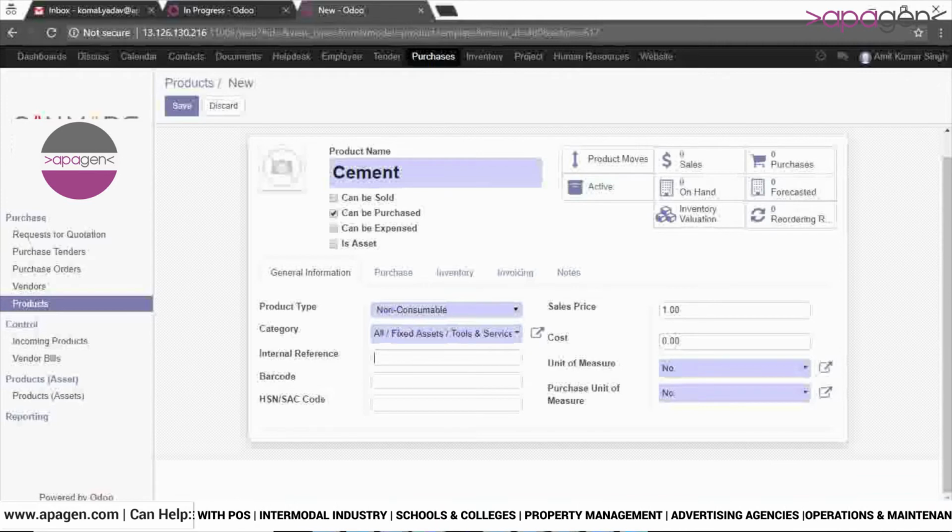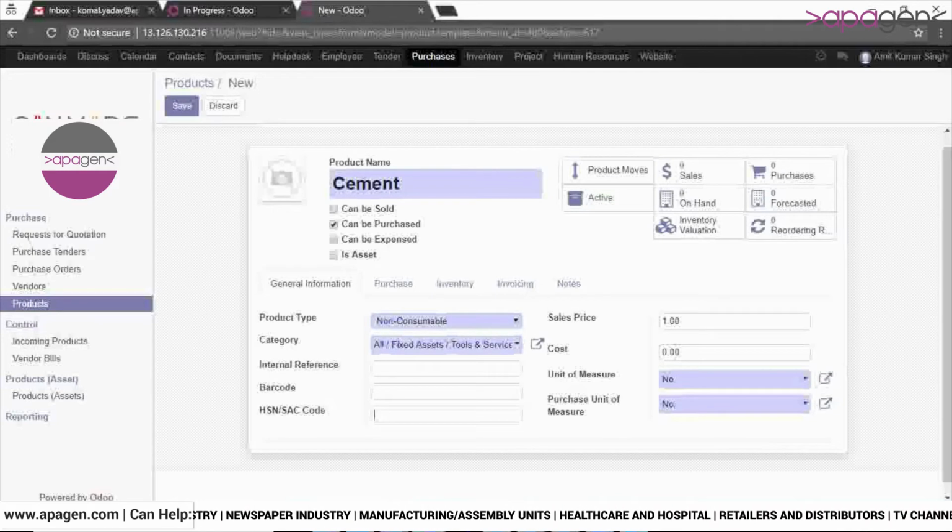In internal reference, you will specify any reference number which is going to uniquely identify this product. If there is any barcode number of this product, you can enter it here. Any HSN SAC code for this product you can enter here. In sale and cost price, you will enter the sale and cost price of the product.